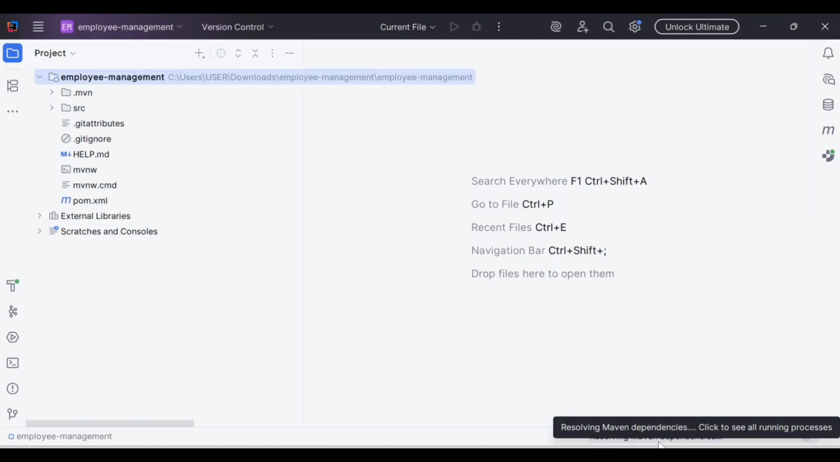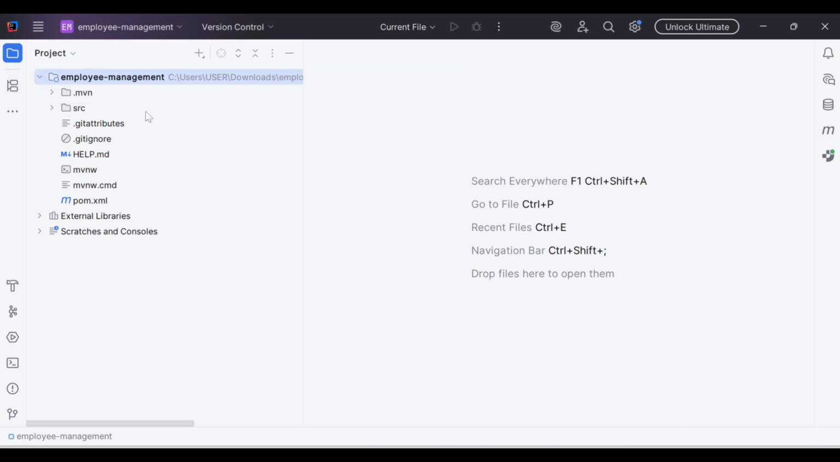We can see it's resolving the Maven dependencies. Let's just completely import the project. Allow some time to open the project successfully. We can see no running process here, so our project has been completely imported. Now let's understand the project structure.